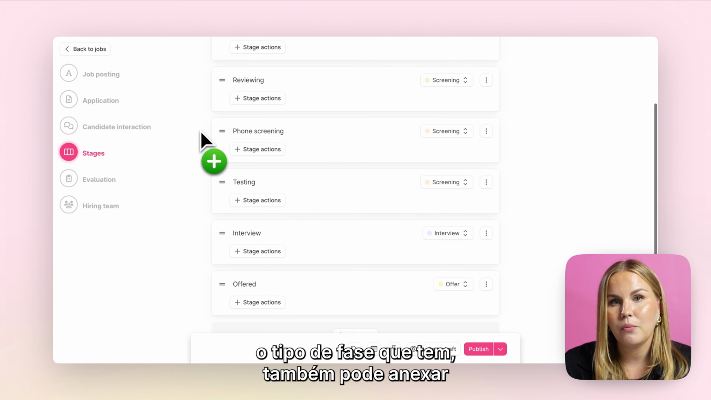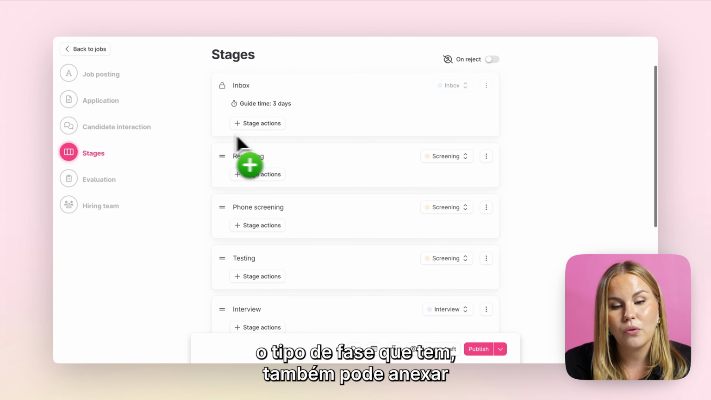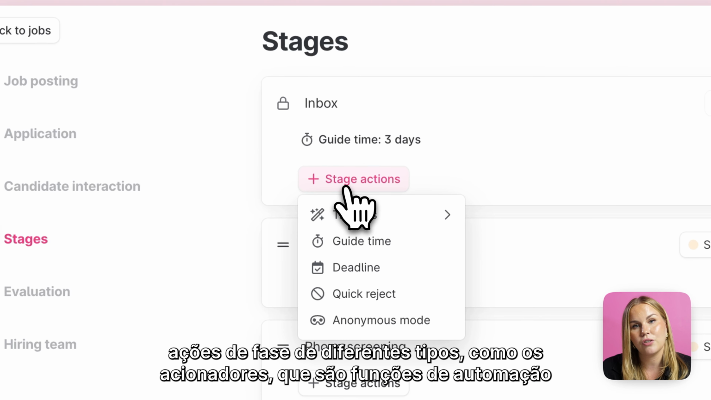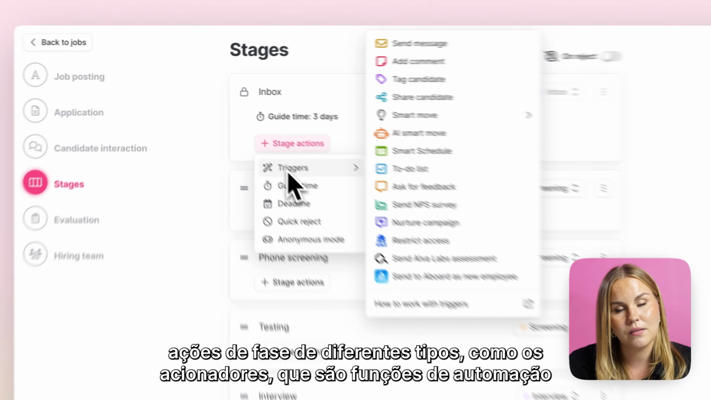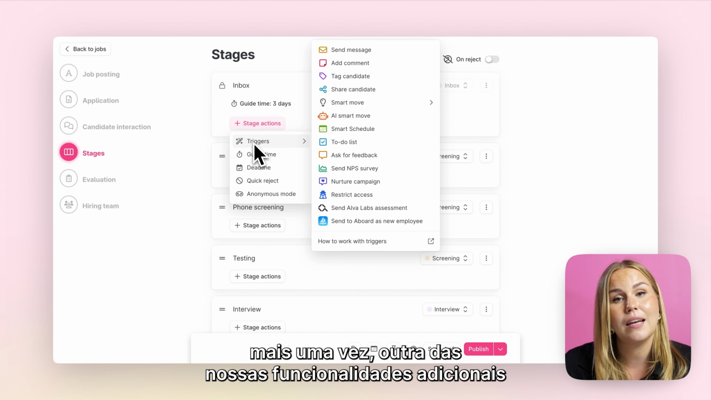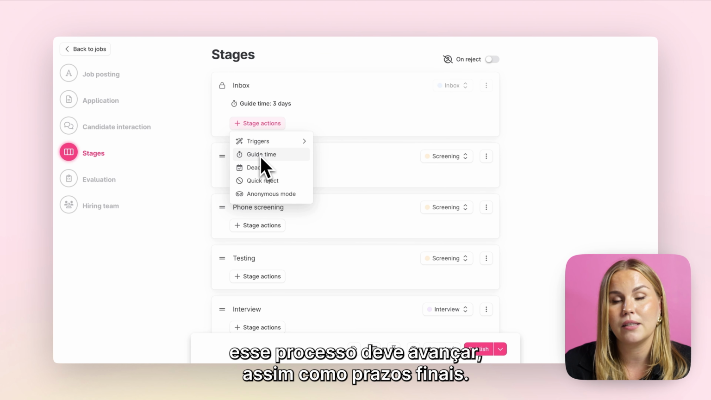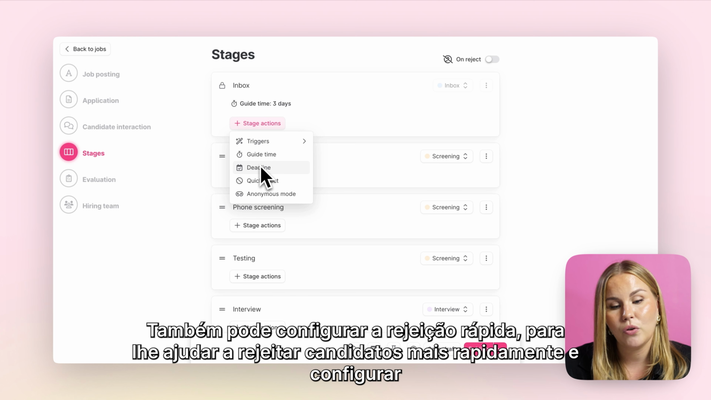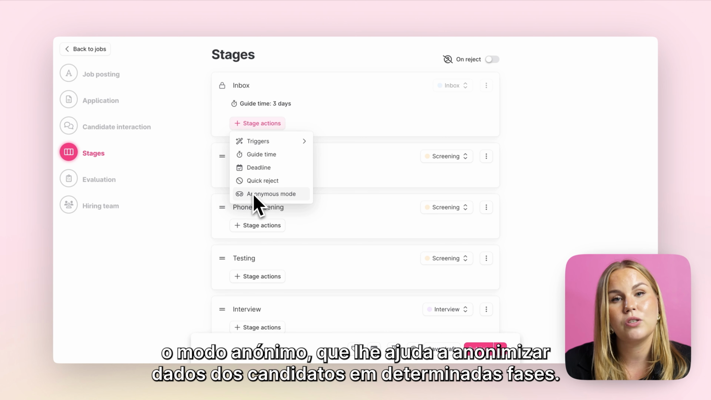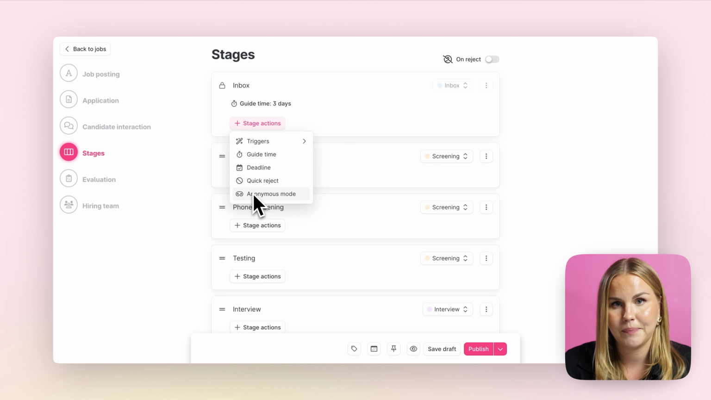When you're happy with what kind of stages you have, you can also attach different kind of stage actions, such as triggers, which are automation functions, and again, another one of our add-on features. You can give yourself guide times on how quickly this process should be moving forward, as well as deadlines. You can also set up quick reject to help you reject candidates quicker, and set up anonymous mode, which help you anonymize candidates' data in certain stages.